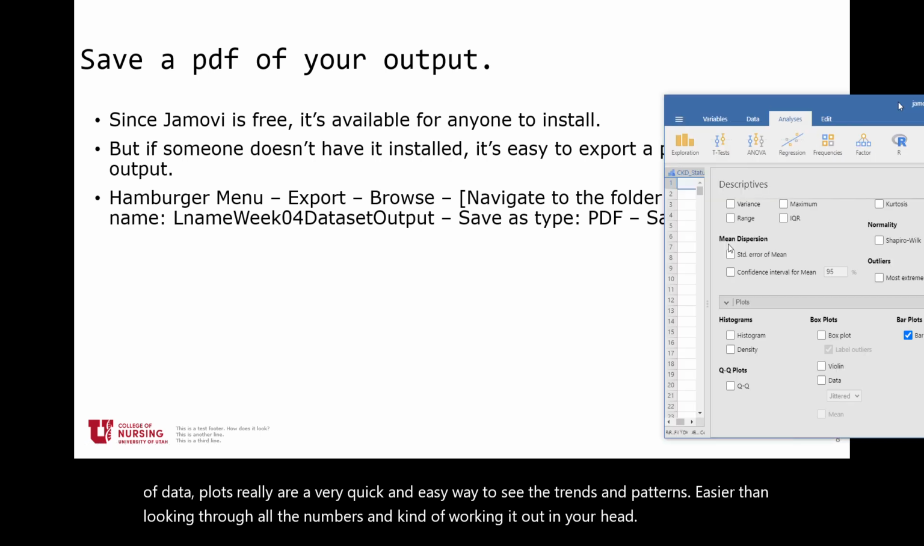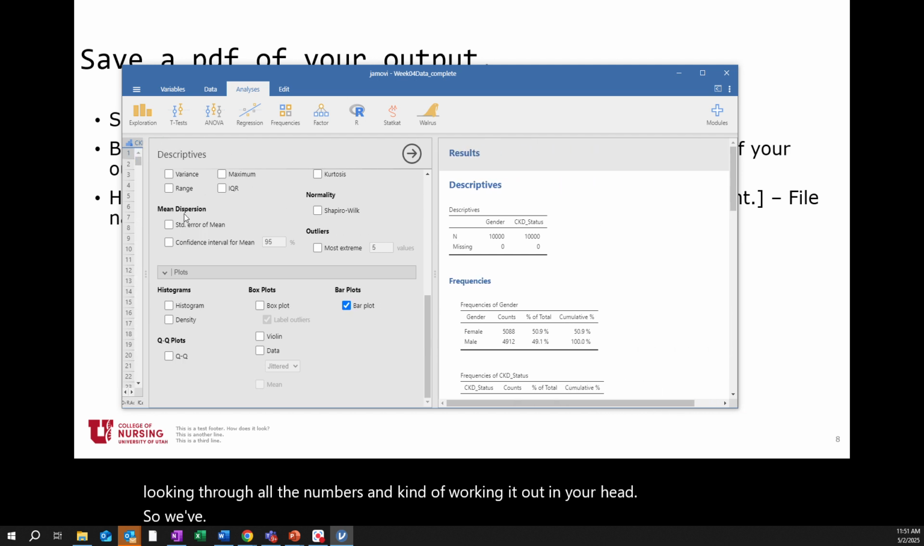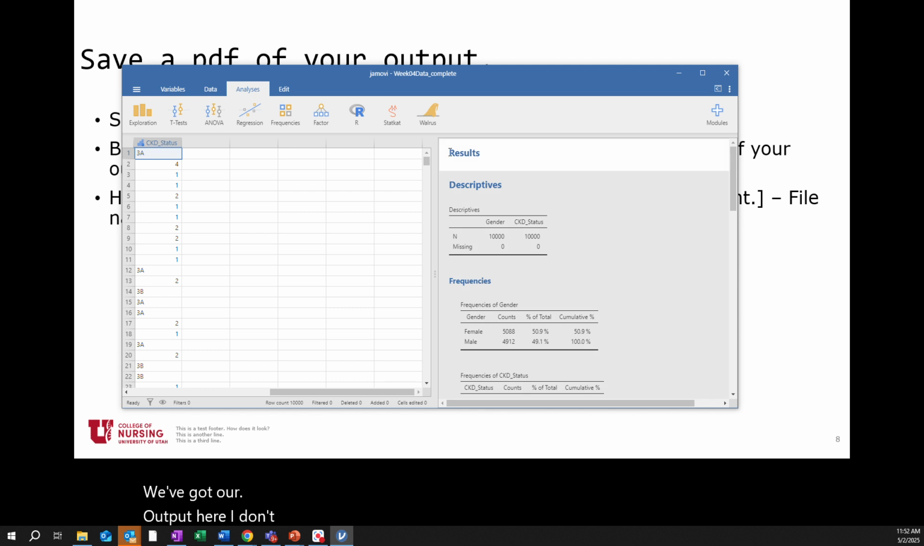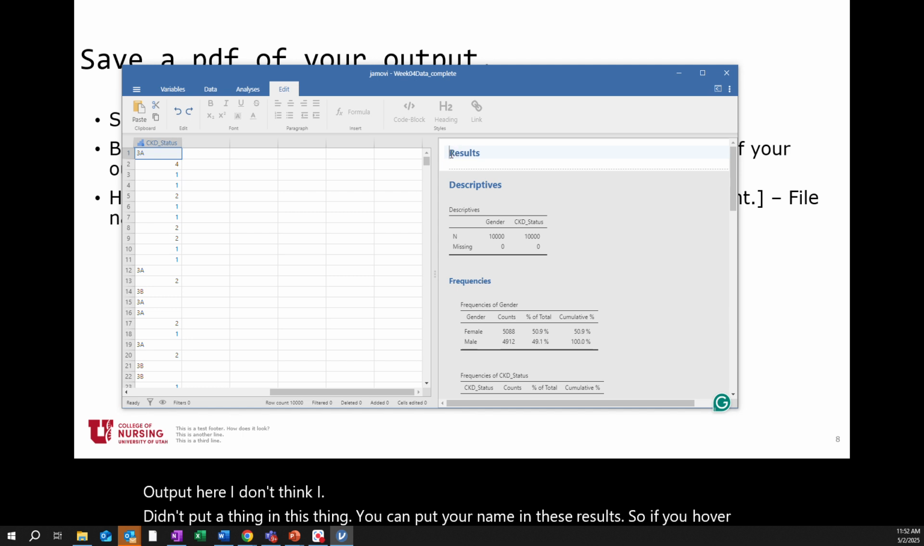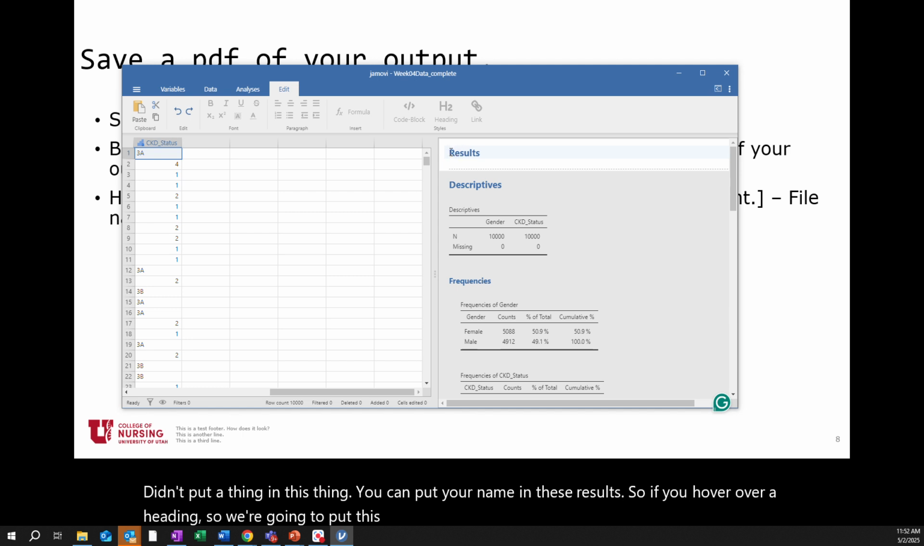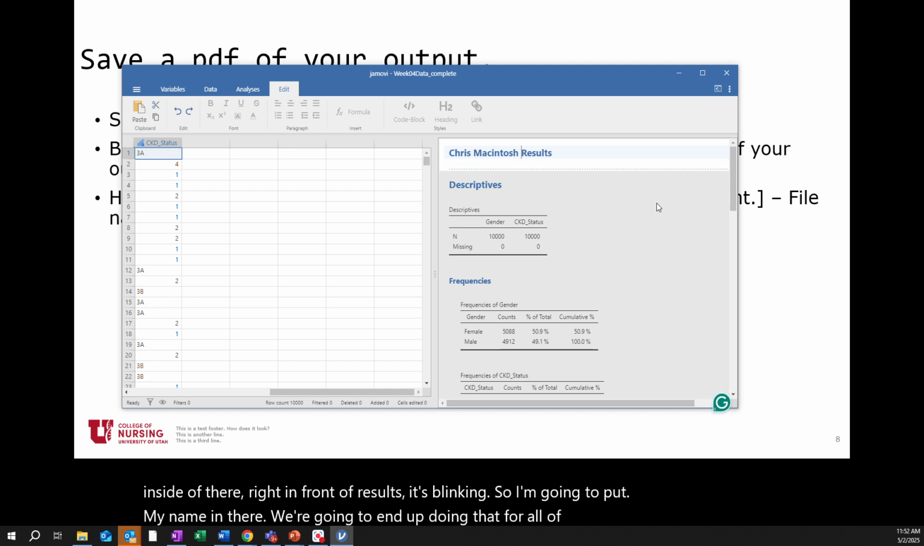Okay, so we've got our output here. You can put your name in these results. So if you hover over a heading, we're going to put this right in front of results. See my cursor when I clicked inside of there right in front of results, it's blinking. So I'm going to put my name in there. We're going to end up doing that for all of our homework assignments.